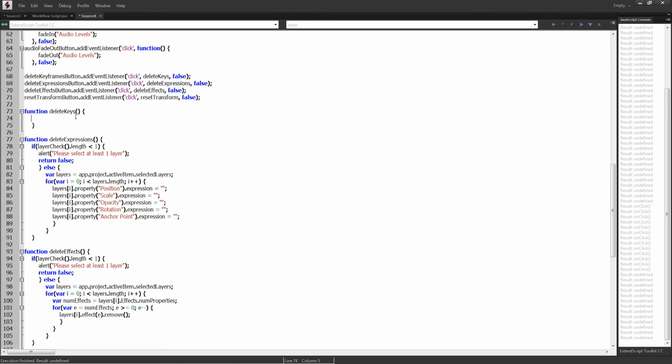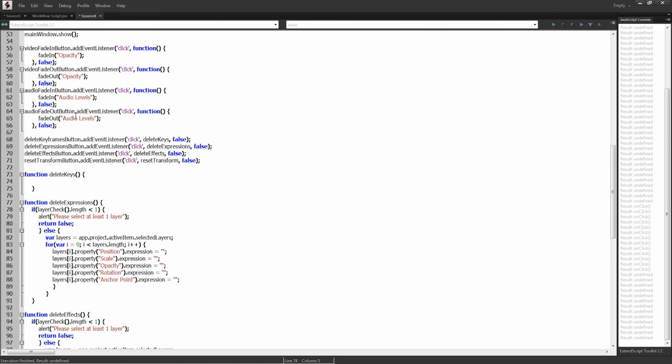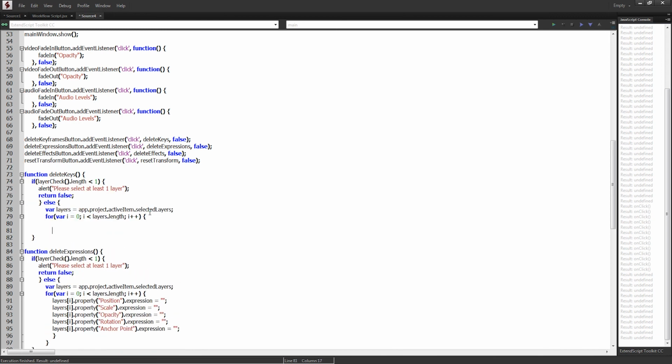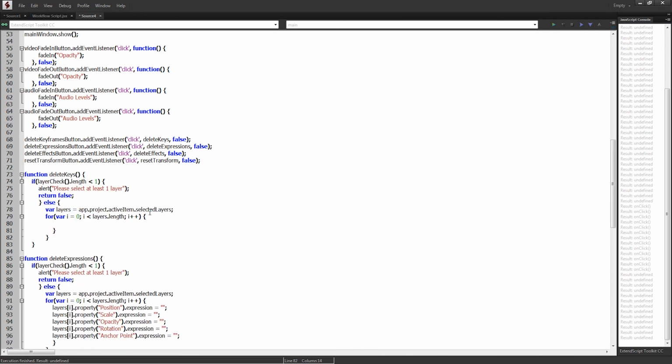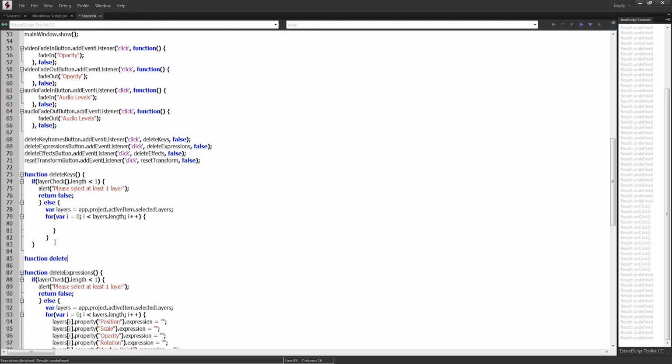So let's finish off by getting rid of those pesky keyframes. I'm going to start off by pasting all of our layer check information in here. And again, closing the brackets. And for this, we're basically going to go through each transform property, check if it has any keyframes, and if it does, go into a function called delete these keys.